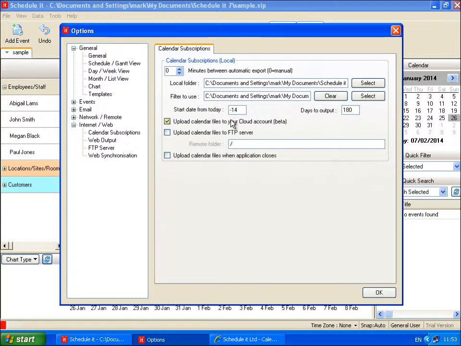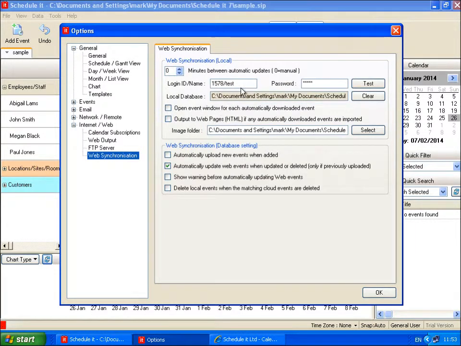By enabling this box, you can upload them to your online cloud account with Schedule It. If you wish to upload them, you need to check your account login details are correct and just confirm with test.